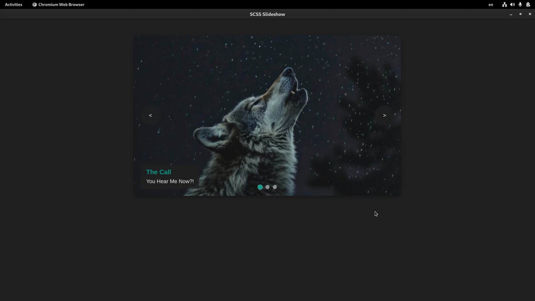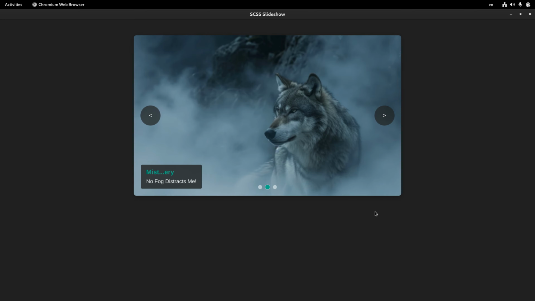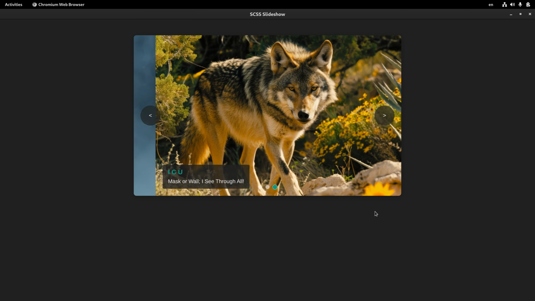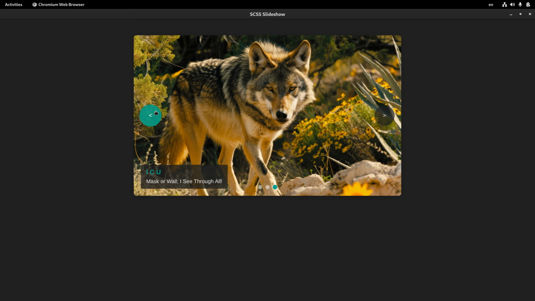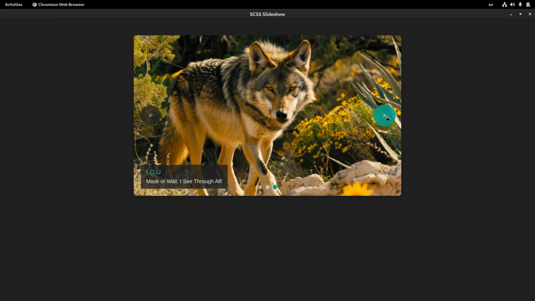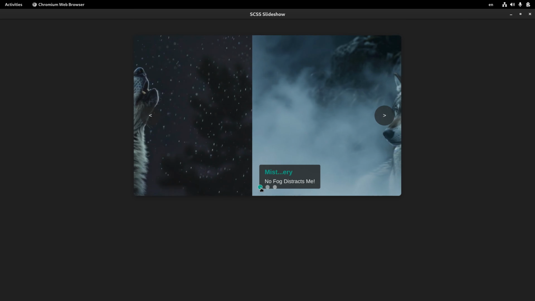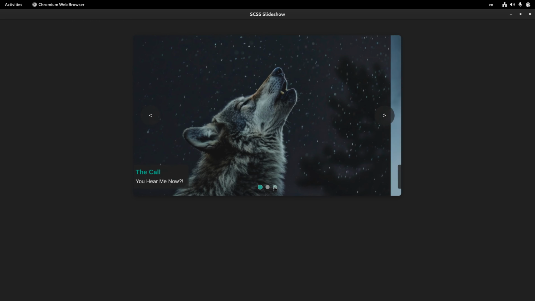Notice how the slideshow automatically rotates every 6 seconds. This gives viewers enough time to appreciate each beautiful image. Try clicking the left and right arrows to navigate manually. The smooth transition makes for a really polished user experience. You can also click the indicator dots at the bottom to jump directly to any slide. This is perfect for users who want to see specific content quickly.